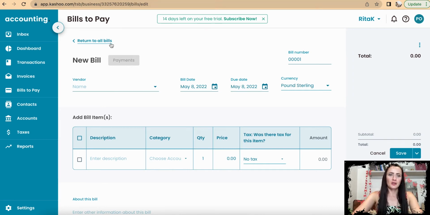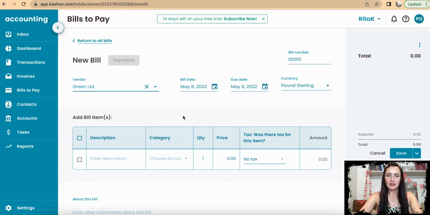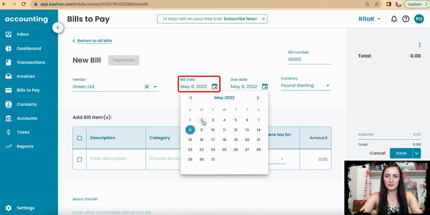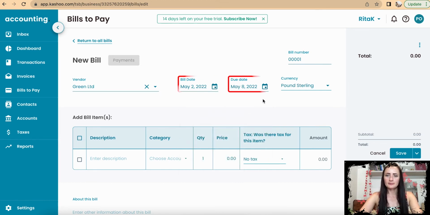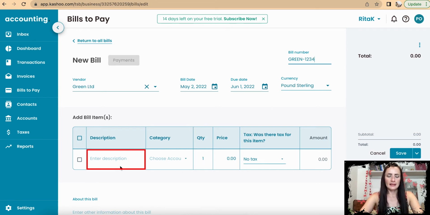Okay, so new bill, I need to select vendor. In my case, I will select Green Limited, and I have received the bill on the 2nd, and they gave me 30 days payment terms and conditions. Bill number, this is the supplier invoice bill number, so I will add green. And description, I will say materials.